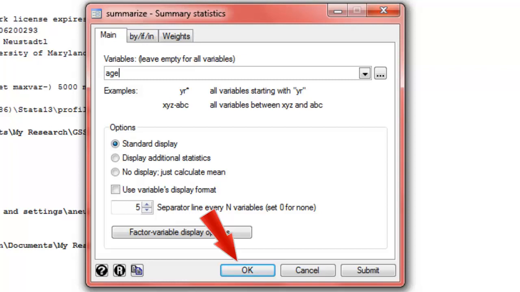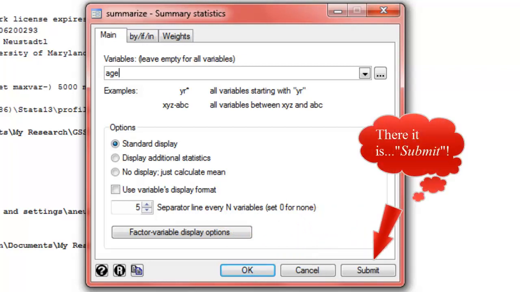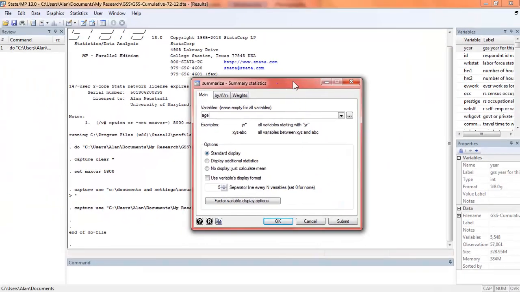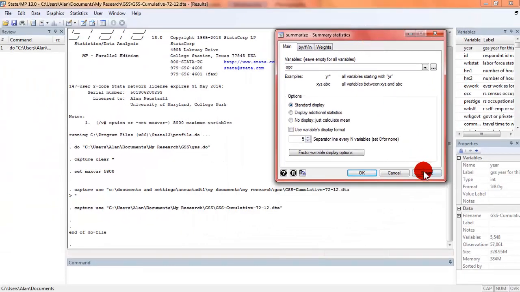And finally, the button that I like is the Submit button, where it will issue the command into the command window and execute it, but leave the dialog box open. And that way I can go back and forth and start playing with all my options. So let's go ahead and just click on Submit here. I'm going to move this window a little out of the way and click on Submit.